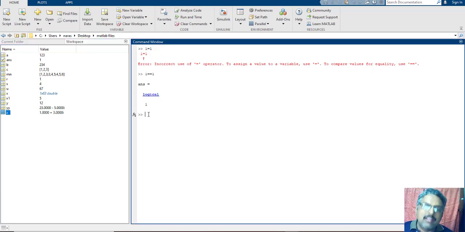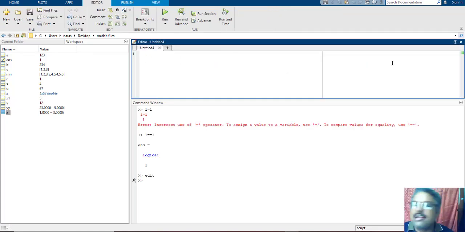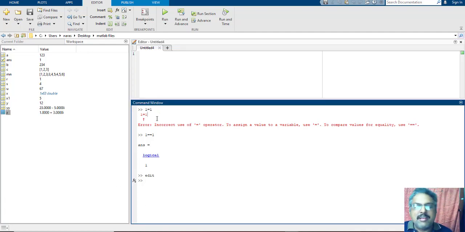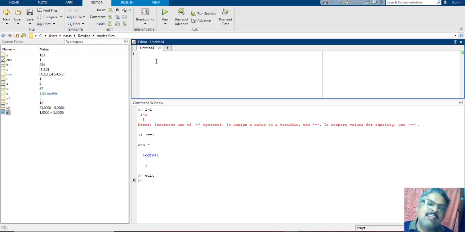Suppose if you want to know another window, edit, then type edit, you will get the editor. So in this editor we can write the M files, nothing but script files or functions. After running the program, you will get the output in the command window only, not in the editor. In the command window, you can write the commands and get the output in the same window. Whereas in the editor window, we write the program and execute it using run. Then you will get the output in the command window only.